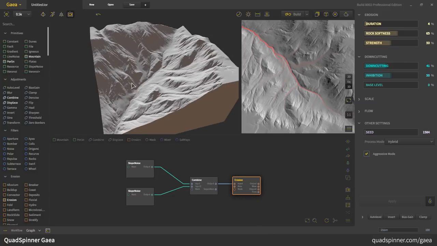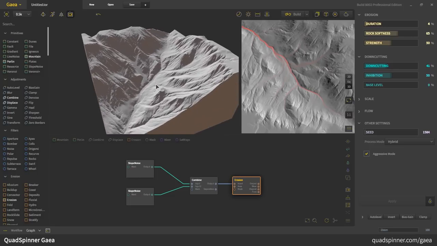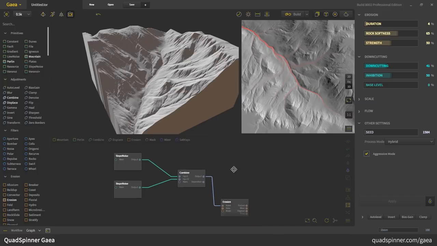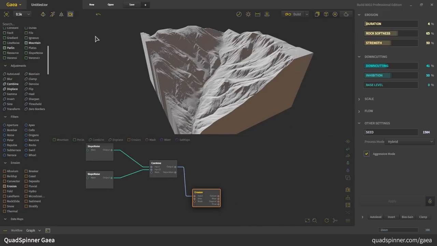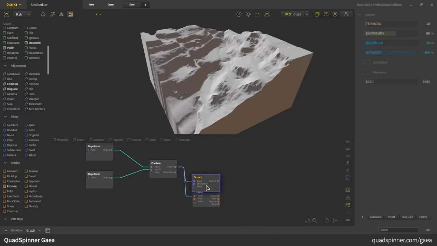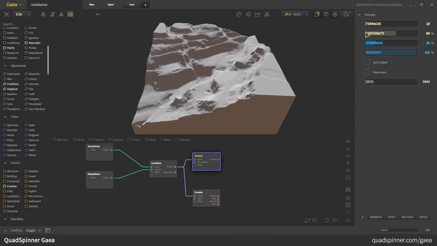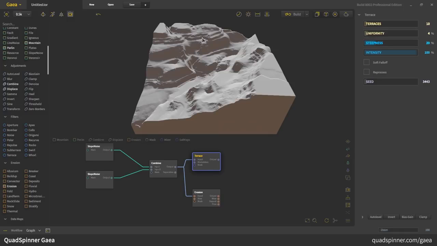So let's say this looks great, and this would fit in many different situations, but I want it to be very specifically something that's a bit sandstony. So what I'm going to do is put this aside. First I'm going to turn off the 2D view, and let's create a terrace node. I'm going to drag it from here, attach it to combine, because we want to do that before erosion. We'll come back to erosion in a bit. So first we want to create these levels, or stratified levels. I'm going to lower the uniformity because we want them to be a bit uneven.